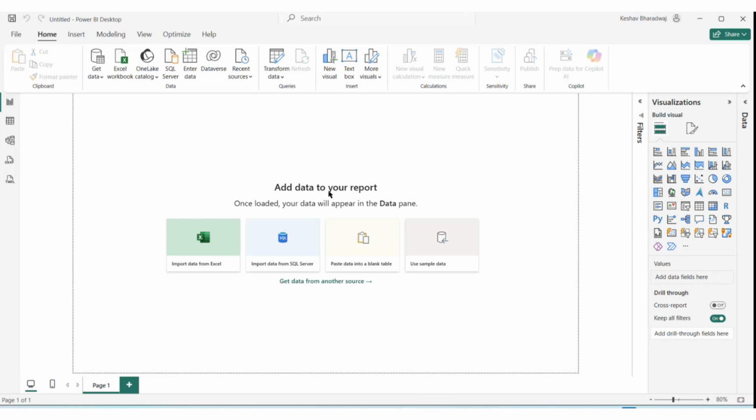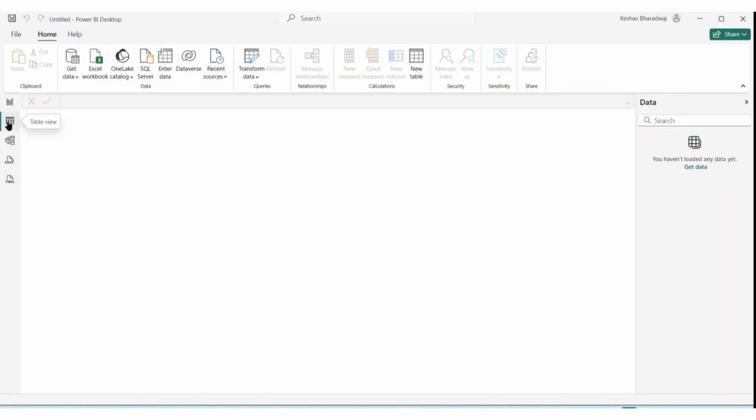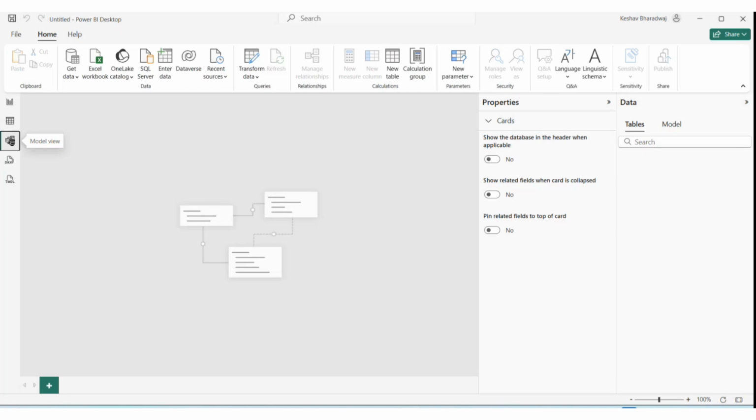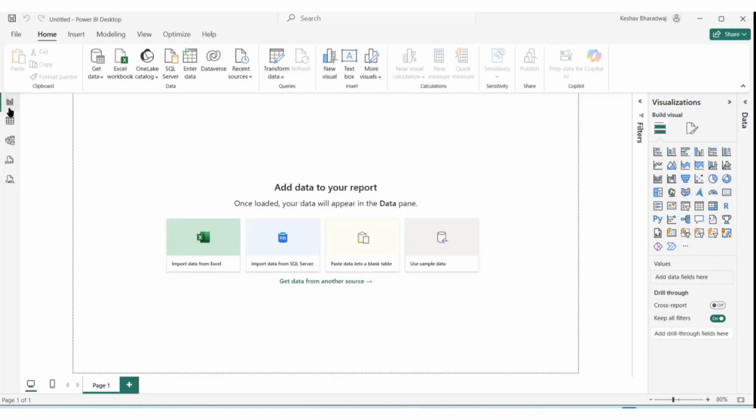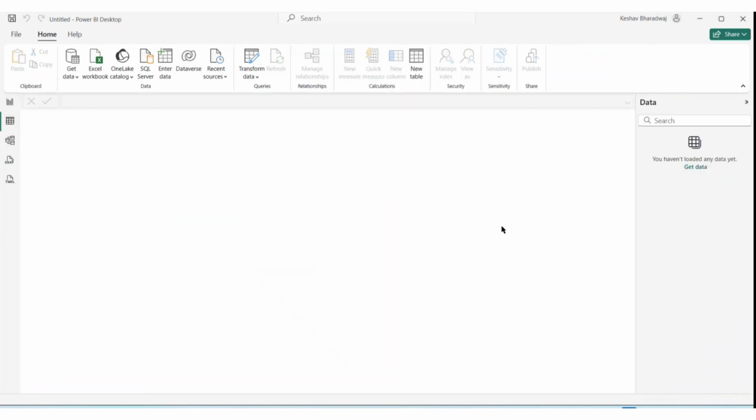So let's start with the components. In our Power BI components, this is the home, this is the report view. Here you can see we have three views. One is the report view, the other one is the table view, which we call the data view as well. The third one is the model view. Whatever data we are loading will come in this data view.